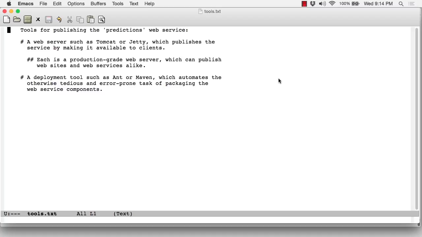Basically, we need two things. The first is a web server. Java has various options. Tomcat and Jetty are probably still the most popular. They're both lightweight but production ready. Each of them can handle either websites or web services. We're interested, of course, in the web service part.